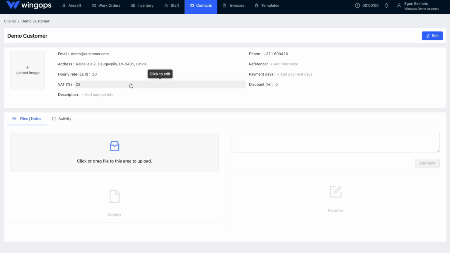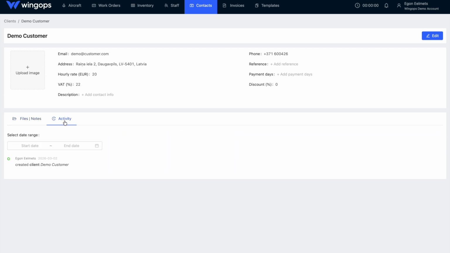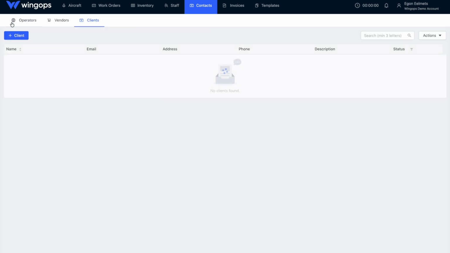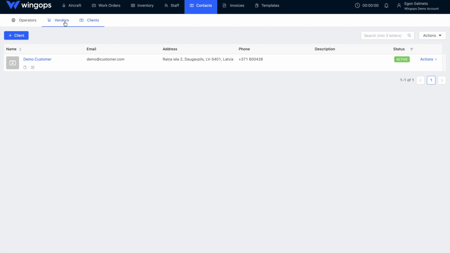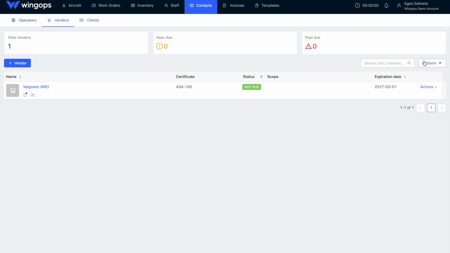You can manage client-specific documents and notes within their profile. Just like with vendors, all changes are logged in the Activity tab for your records. If you need to add all your operators, vendors, or clients at once, you can use our bulk import feature.